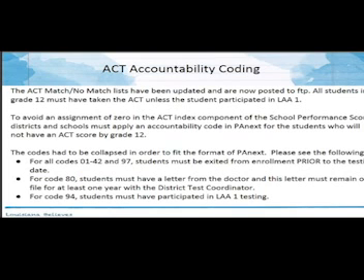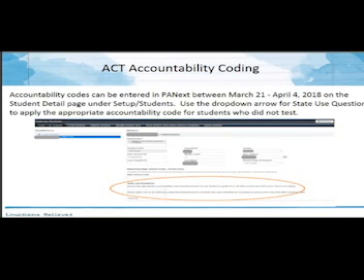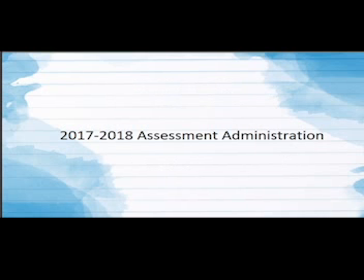This next slide is if you are administering the ACT and you need to accountability code students, so the directions are here. I know this does not apply to the majority of you, but I just want to make sure that you have a place to go in case you need this. So again, if you have students that did not test, you'll need to put a code in, basically documenting why they did not test, and these are the directions for how to do that here, and a screenshot in case you need to apply an accountability code.